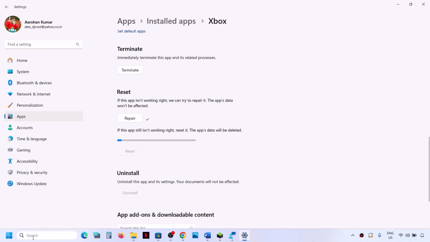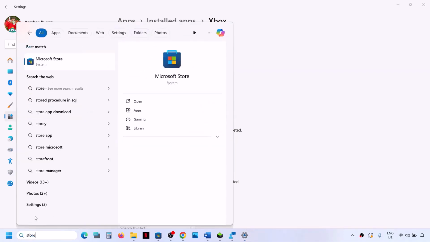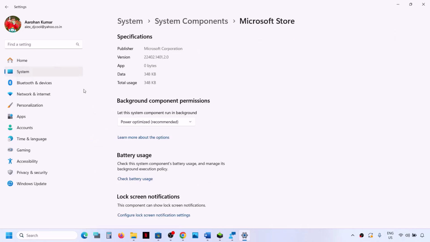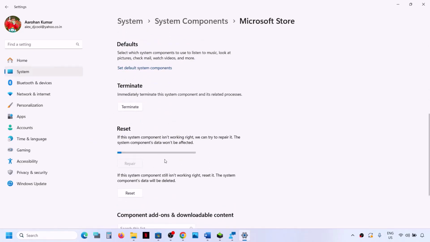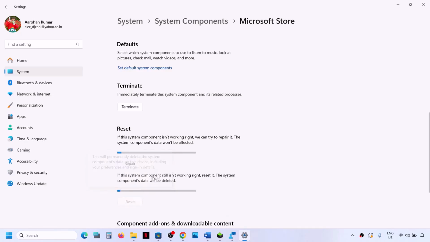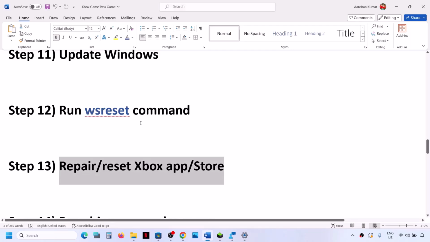If that does not work, you can type in Store in the Windows search box, right click on Microsoft Store and then click on app settings. Then repair Microsoft Store, let the repair complete first, and then launch the game. If that does not work, you can perform a reset, and after the reset, launch the game and then check.